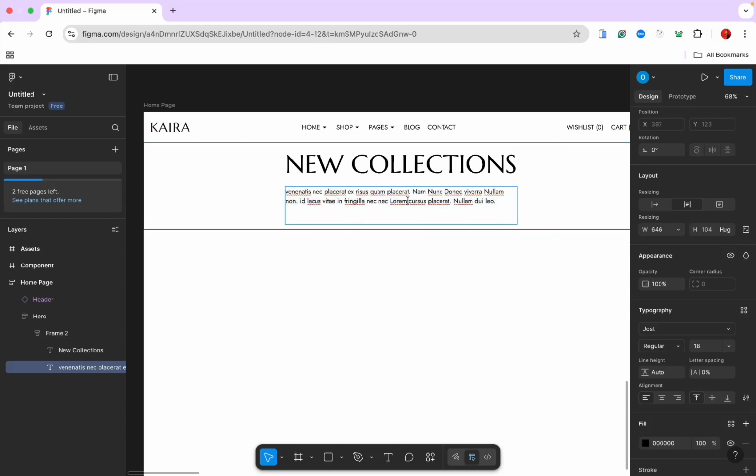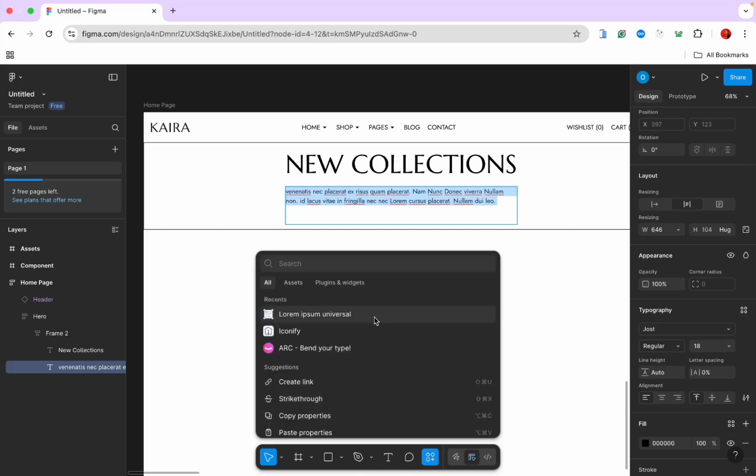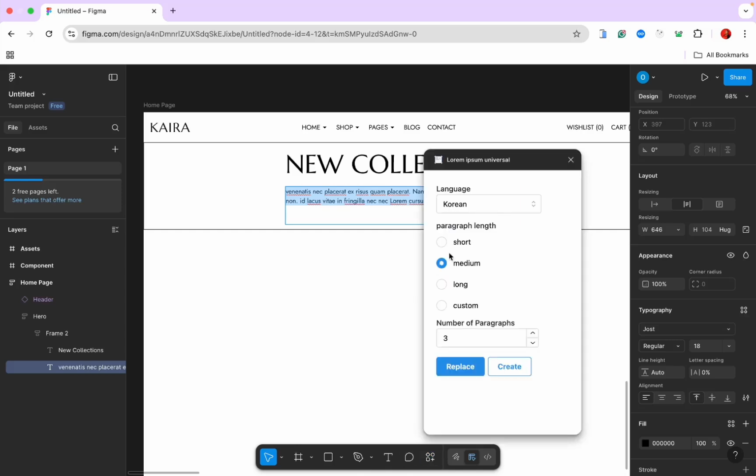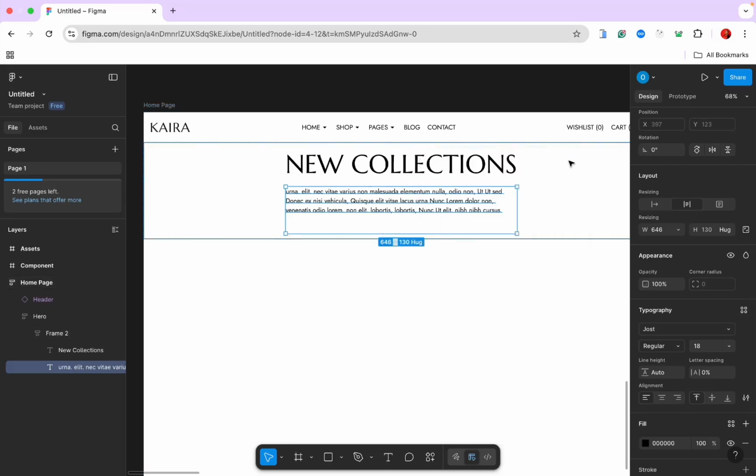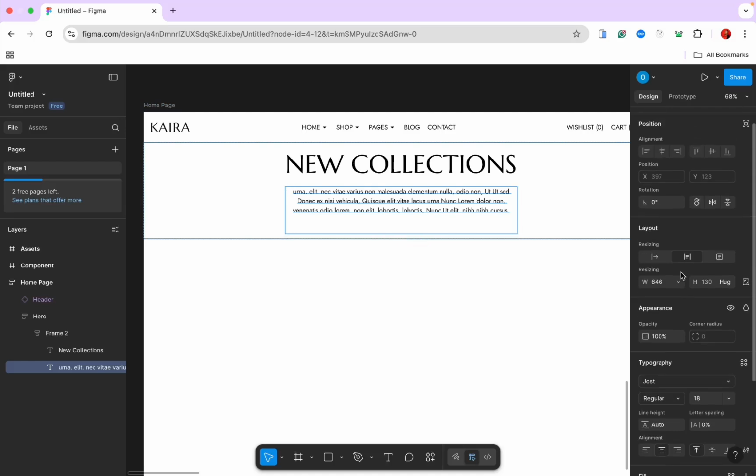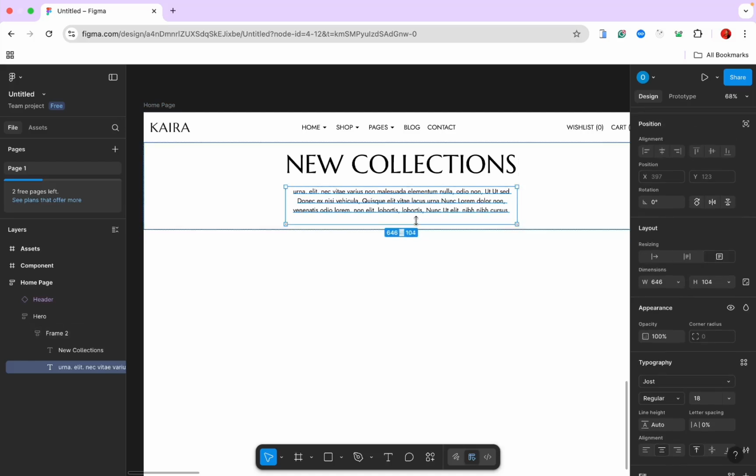And to me, I don't think this Lorem Ipsum text is enough. So I'm just going to highlight it, move over to my plugins again, click English, make this long, 1 paragraph and replace. I think it's quite okay now. I'm going to make this like to be in the middle. I'm also going to reduce the height here.